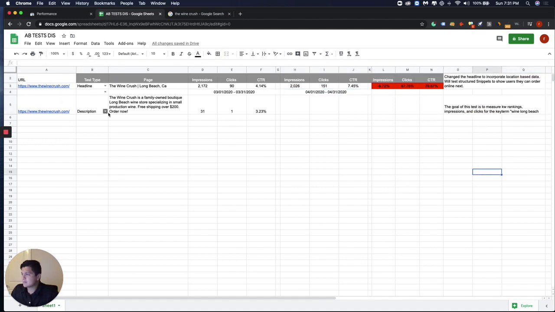The goal of this test is to improve 3 core metrics: keyword rankings, impressions, and clicks for the key term, excuse me, the key term Long Beach wine. I know it seems like one specific page doesn't seem like a lot, but imagine doing this to your top pages. This is only 1 click and 31 impressions. What if this number is 1,000? Then that changes, right? Your average order value changes, your conversion rate changes, your metrics really change.